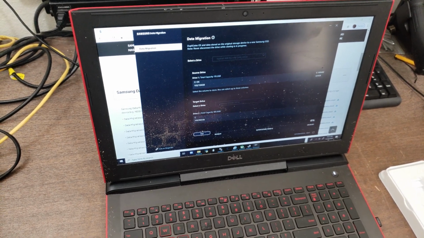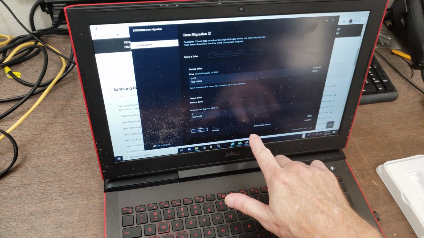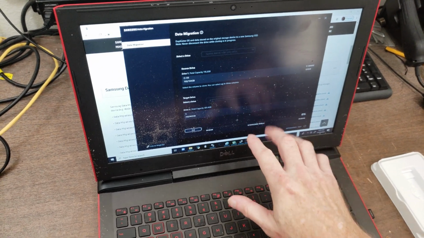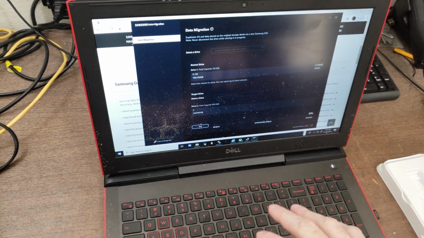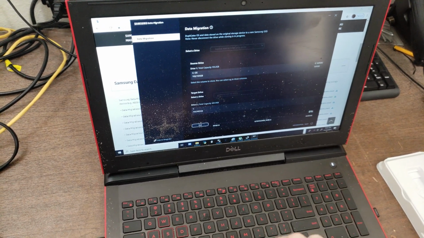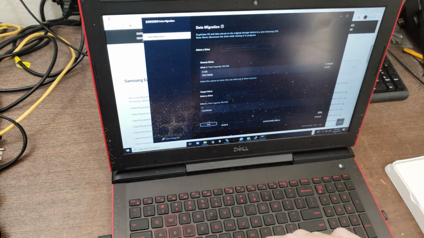And down here at the bottom, it's going to start giving us an indication of how long it'll take and percentage and all that. But basically, I'm just going to walk away and let this do its thing. When I come back and it's done, the computer should be shut down, and then we can go about replacing the drive with this new one.